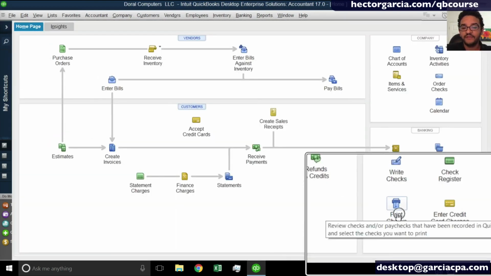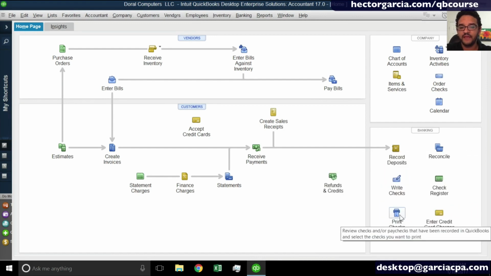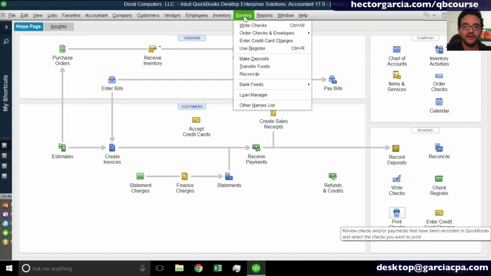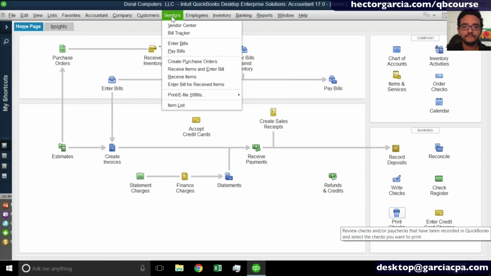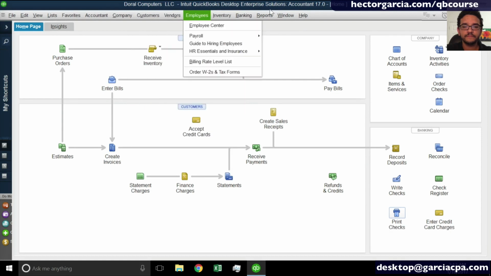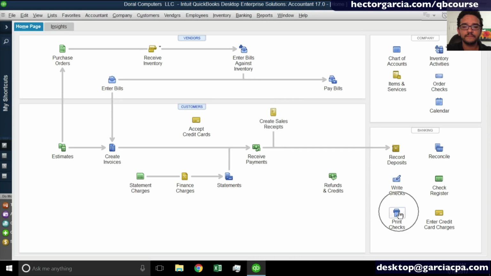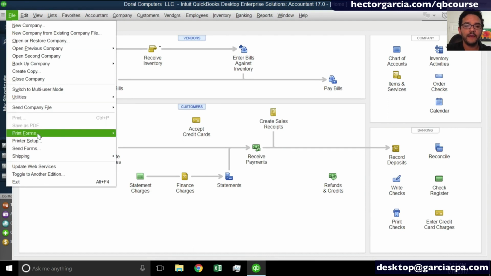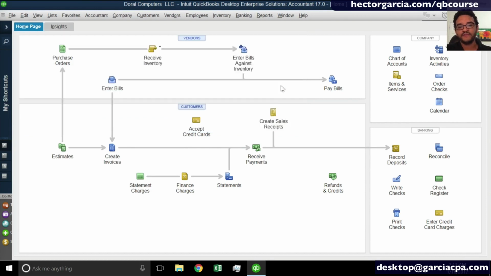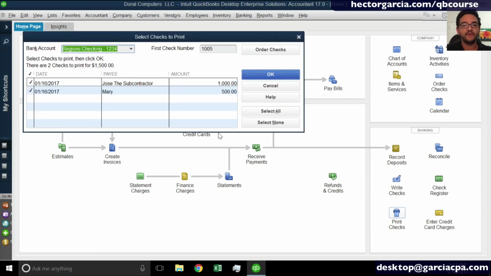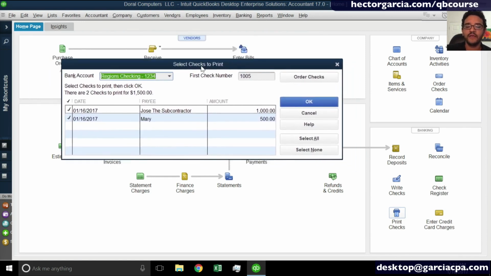And then right here on the home page, there's a button that says print checks. You can also access print checks from the file menu. So I can go to file, print forms, checks. So whether I go through the file menu, or whether I go to the print checks button right there on the home page, it will take me to the screen. It's the same exact workflow.